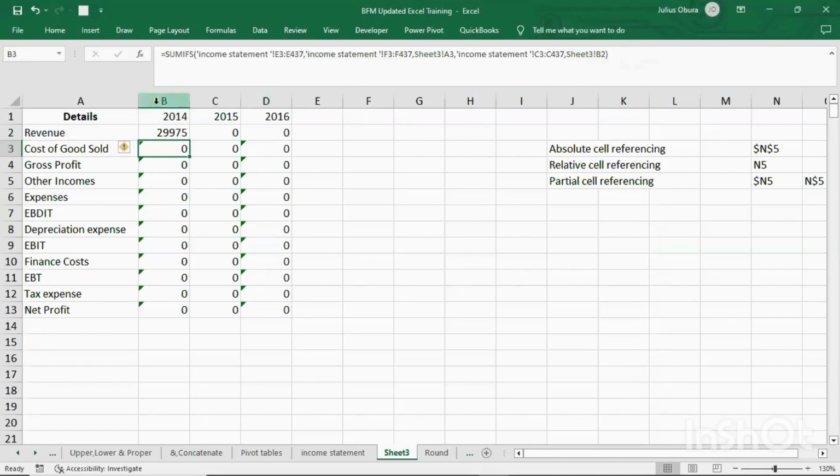Now, look at this. If you are at cell B2 here, like in my case, your criteria 1 is revenue. Please, I want you to understand this from this perspective. If you move here, your criteria 1 is still going to be revenue, which is A2. You come here, your criteria 1 is going to be the cost of goods sold, which is A3.